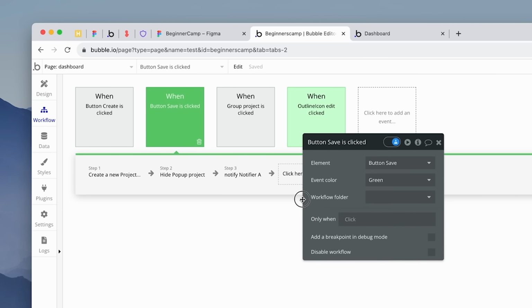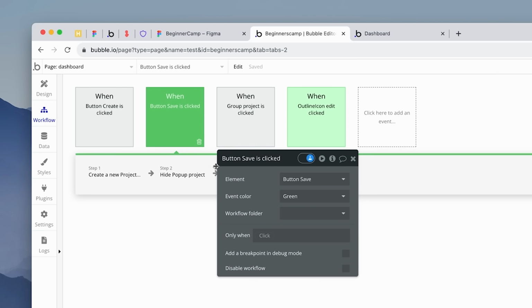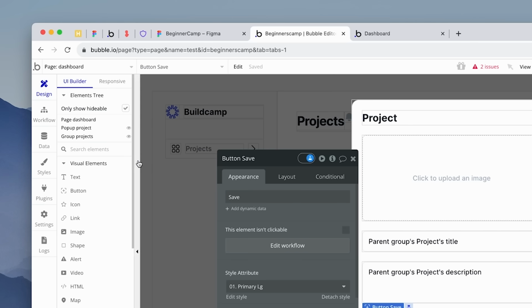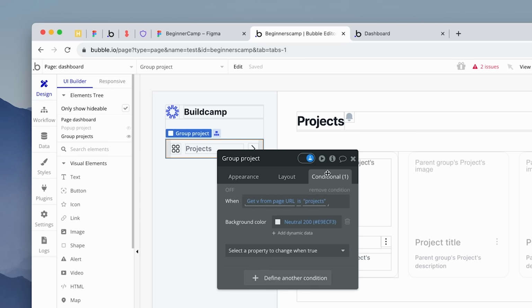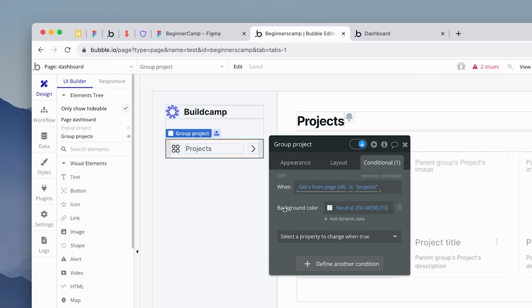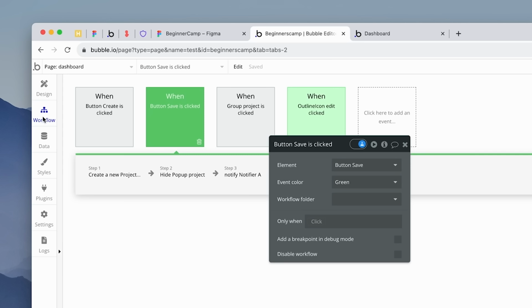I'm going to add conditionality to a workflow. Remember the condition I set here for this element. The condition was change the background color to neutral 200 when this is clicked. That's the condition. We can add conditions for workflows, and these conditions can be daisy chained. Mega powerful. Let's keep it simple.